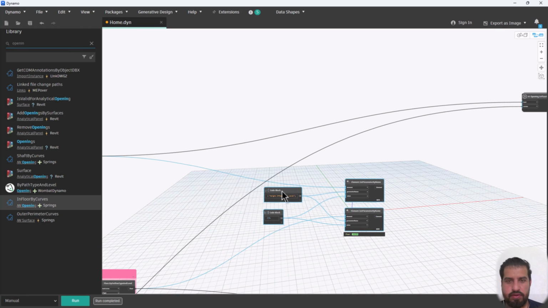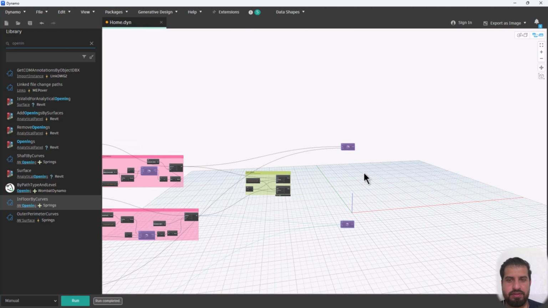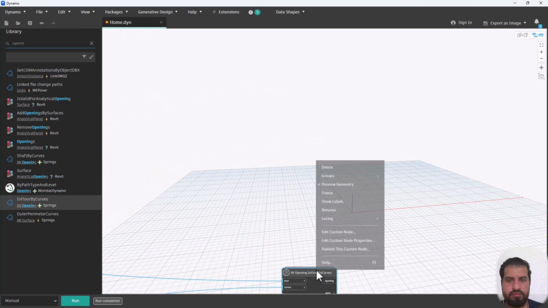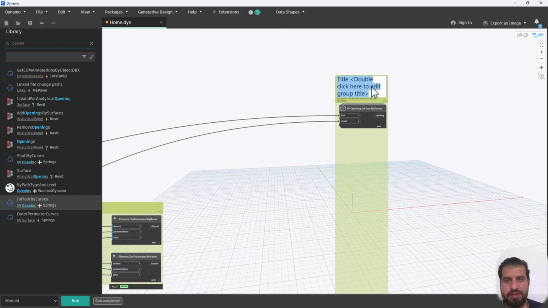Create new group and set its name, 0, offset height. Create, open by host.